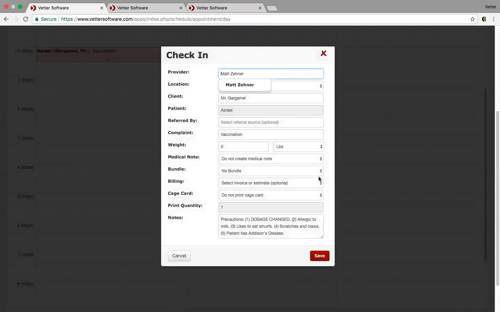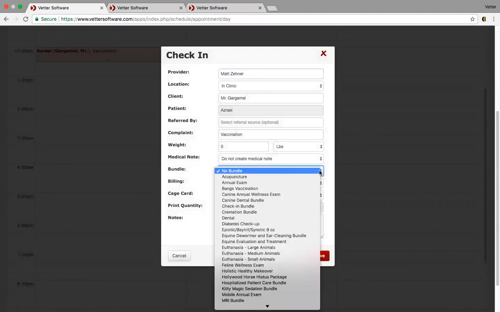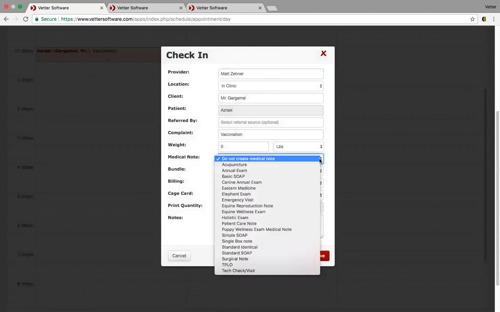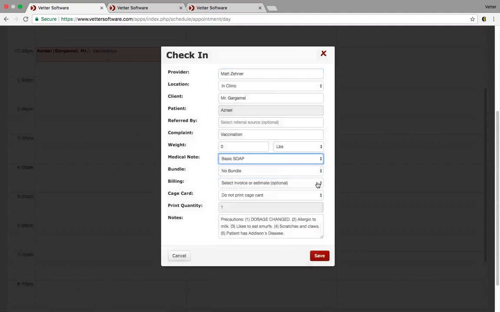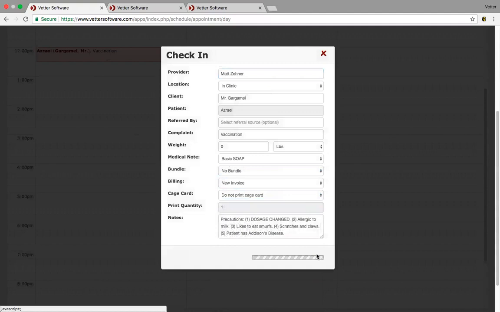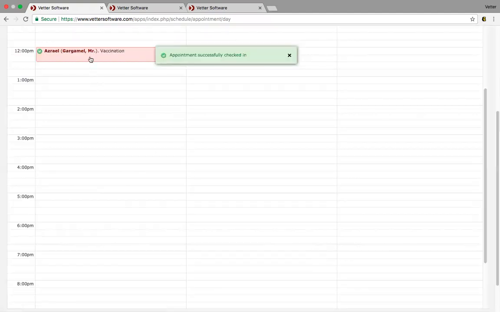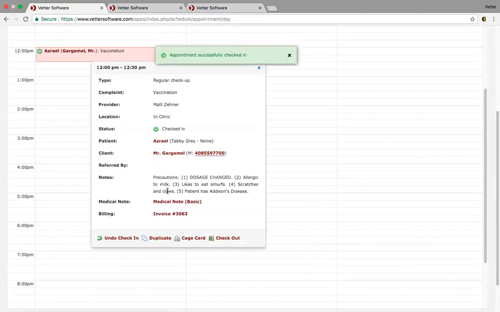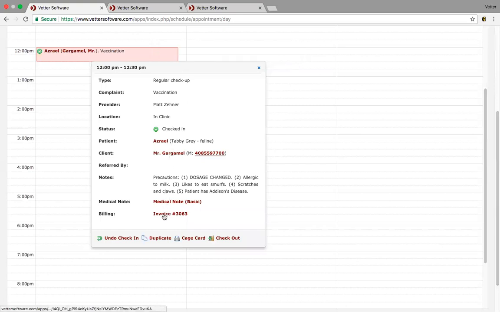And we're going to come to here, and a nice little trick here is that no bundle is needed, but to have it connected to a medical note. Let's just say maybe it's a basic SOAP here, and I go ahead and select new invoice, and now the invoice will be tied to a medical note. That's always desirable just for record-keeping purposes, as you can see right here.